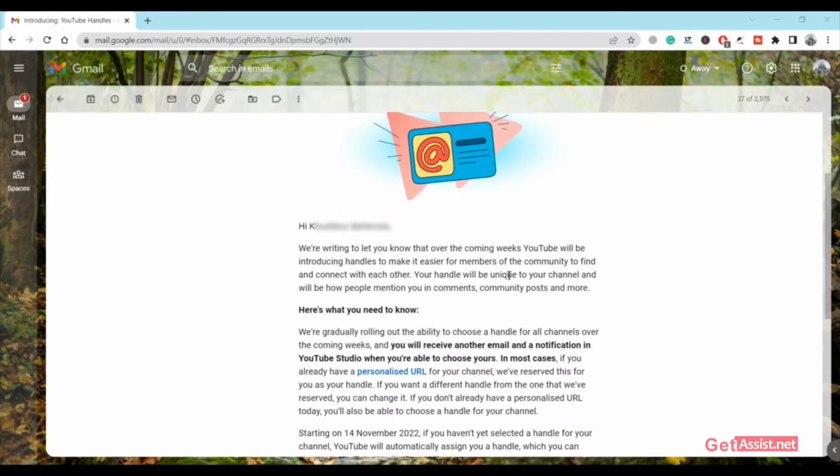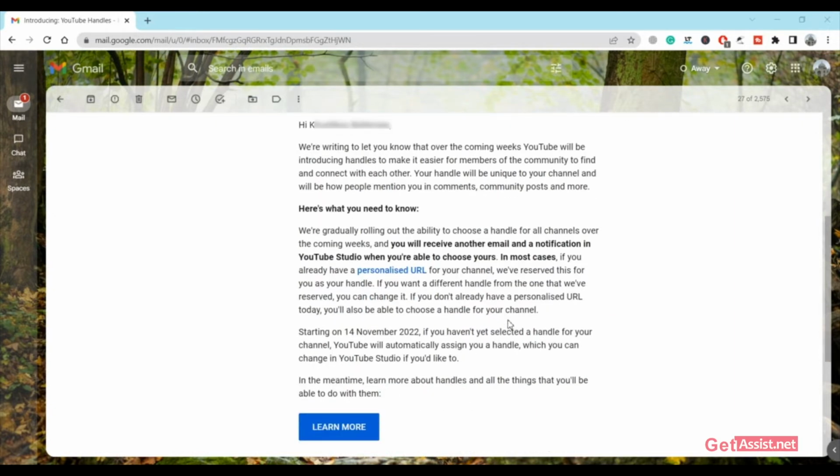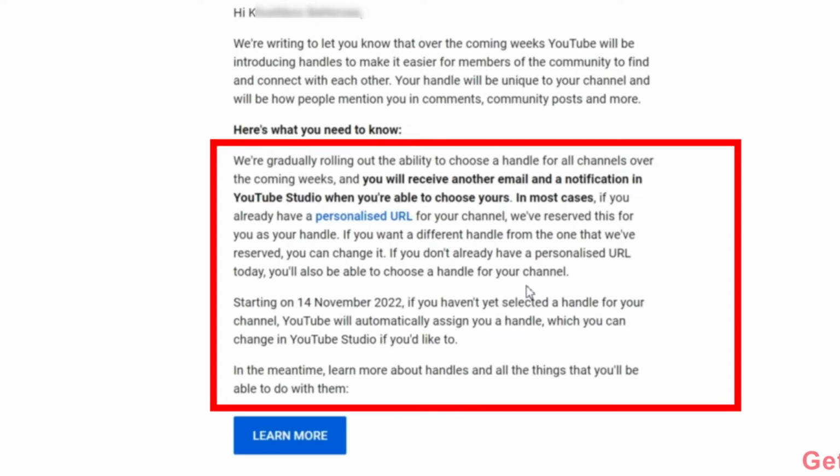They are letting you know that over the coming weeks YouTube will be introducing handles, and here is what you need to know. We are gradually rolling out the ability to choose a handle for all channels over the coming weeks, and you will receive another email and a notification in YouTube Studio when you are able to choose yours. So if you run a YouTube channel, you can now choose or create a unique YouTube handle for your channel.